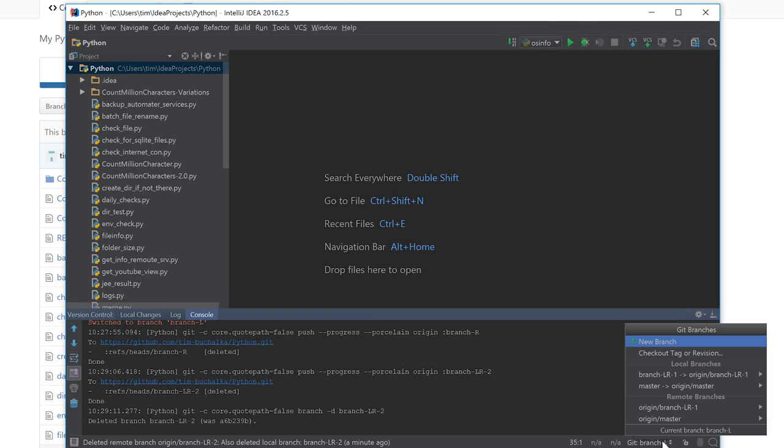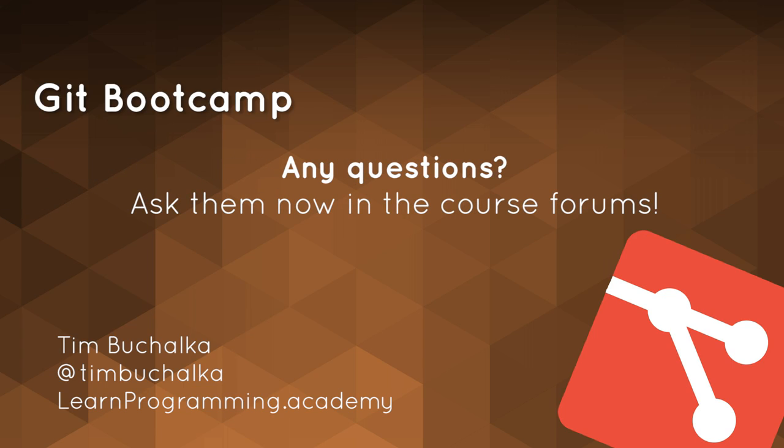All right, so that's how you go about working with branches in IntelliJ. In the next video of this section, we're going to look at basic merging using branches in IntelliJ. So I'll see you in that next video.